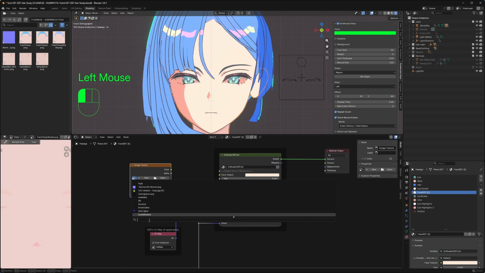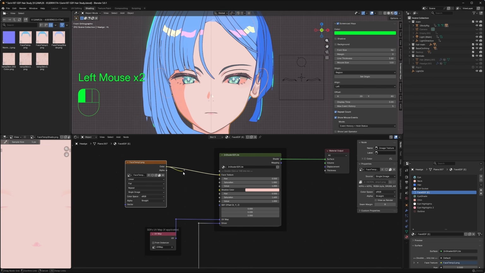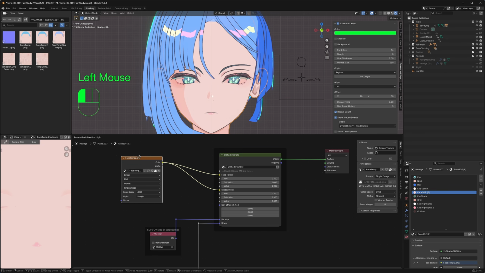But of course, you can also just plug in whatever your face texture was. So I'm gonna do that, and then connect this image texture over to the face texture color. And I can also connect it to the shadow color, because here I can just use the same texture, but with a different saturation or value to determine the shadow's value if you want to do it that way.